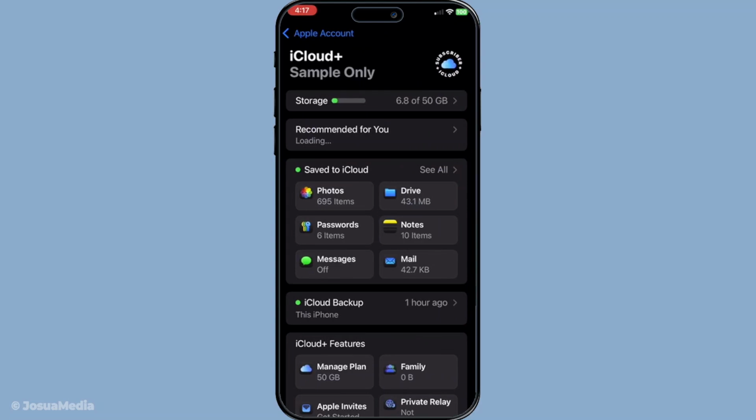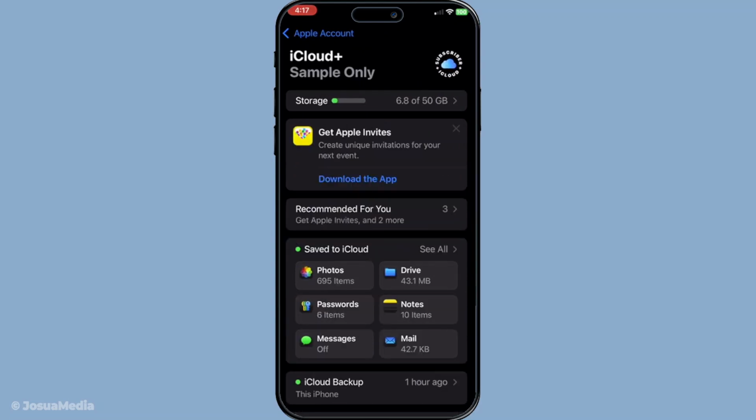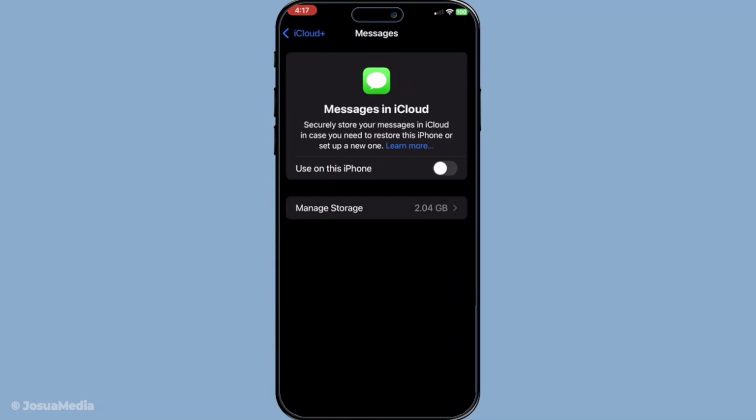Here you'll find a list of apps and features that can be synced with iCloud. Now, depending on the version of iOS you're using, this list might require a bit of scrolling to find the right option. Keep scrolling until you come across Messages. Now, this is a crucial step. You want to make sure the toggle next to Messages is turned on, indicating that it's syncing with iCloud. If it's currently off, just tap on the toggle to turn it on.